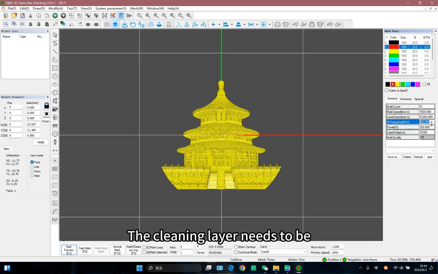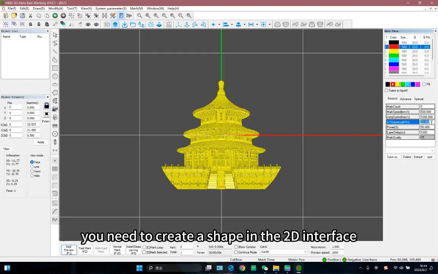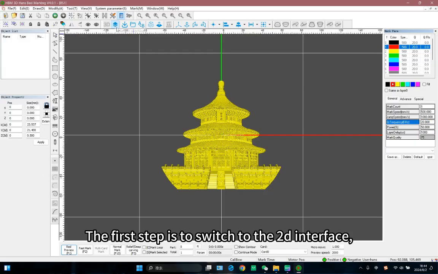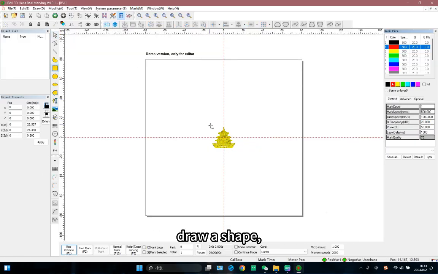The cleaning layer needs to be cleaned according to the frame. It can either create the outline manually or automatically based on the graphics. If you draw it manually, you need to create a shape in the 2D interface that is larger than or equal to the model size. The first step is to switch to the 2D interface. Draw a shape.